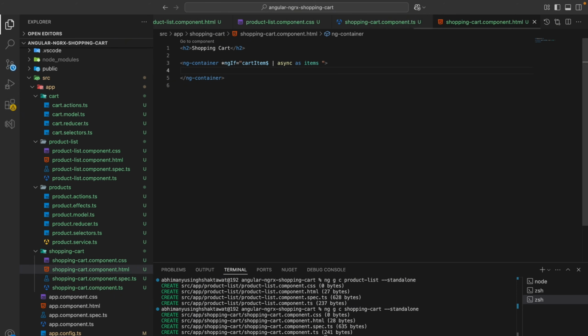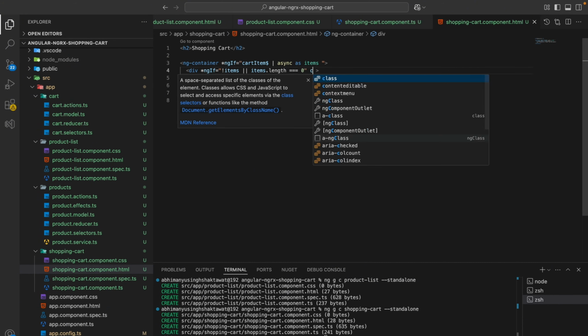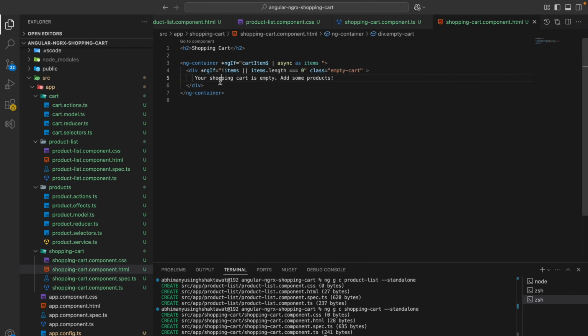Now inside this we can have our multiple divs. So one of the divs will tell the user, if there is no item in the cart, to add some products. So we'll say here, your shopping cart is empty, add some products, and only show this div. So we'll put a condition here, and we want to only show this div when there will be no items. For that also we will have here a class, and we'll call it. So this is one of the divs.